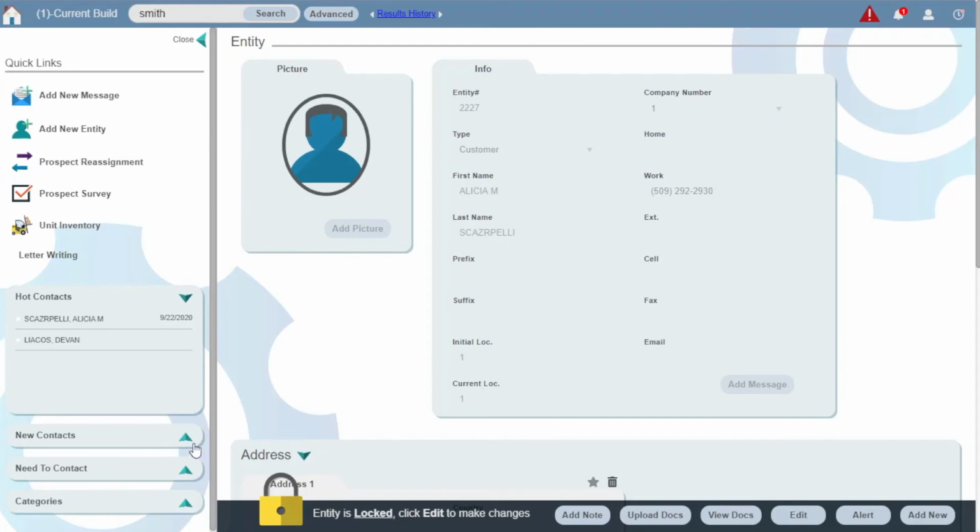Your hot contacts, new contacts, people who need to be contacted, and a list of categories can be expanded or collapsed by clicking over the headers of the relevant boxes.